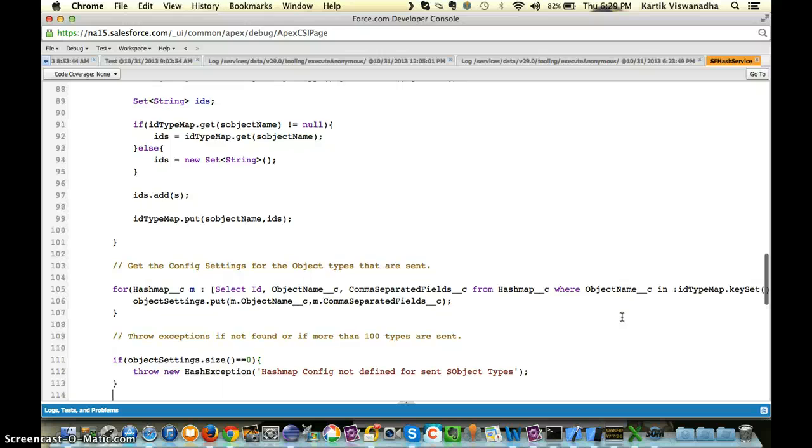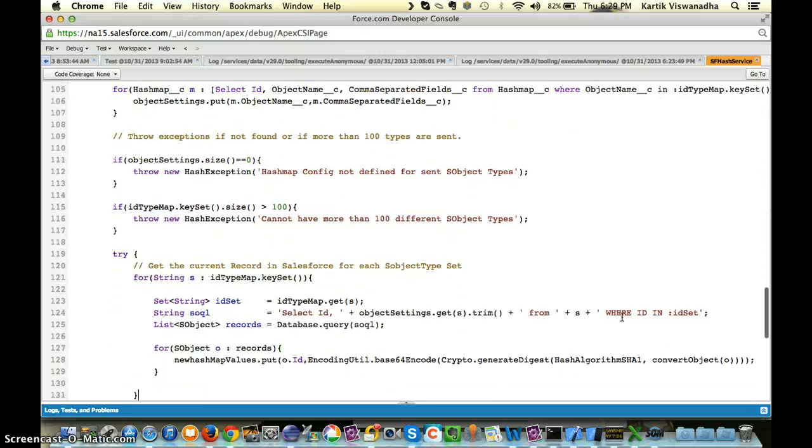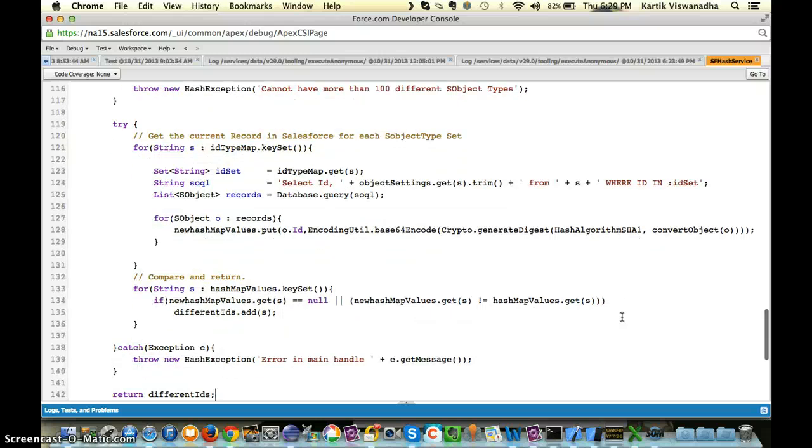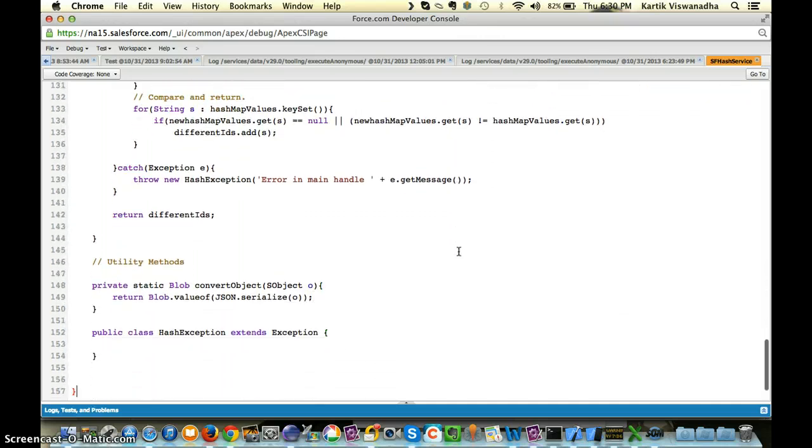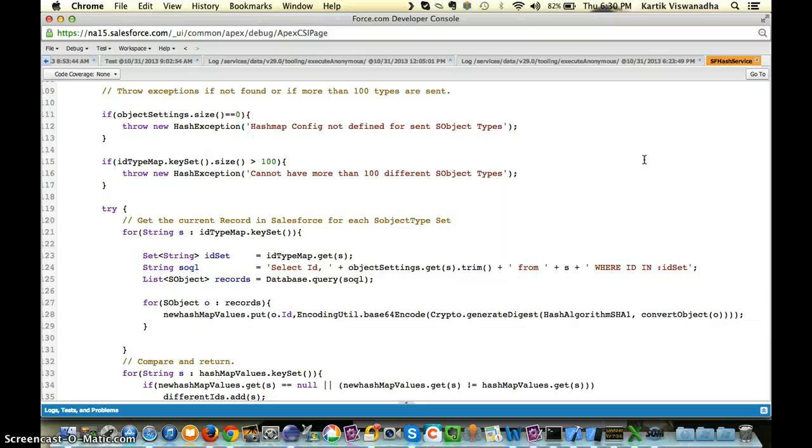Then I'm querying Salesforce by getting the configuration values. For the account, the defined fields are in the configuration, the hash map object record. I'm getting those values and querying Salesforce, that's this SOQL select. After I get the values, I do a crypto.generate digest using the SHA1 algorithm, put it in a map, compare those values with the values inputted to the service, and return back the differences. That's basically it. I hope it's pretty simple.